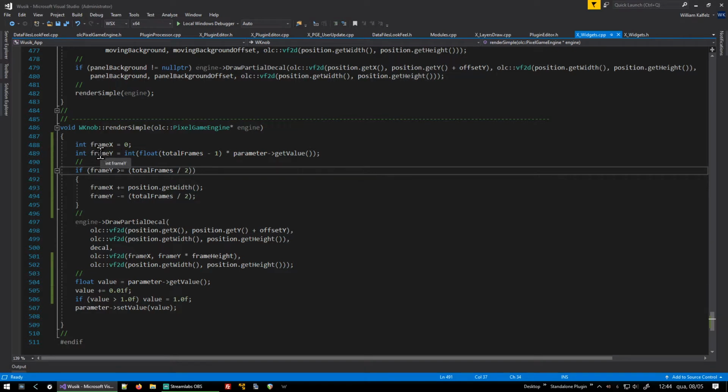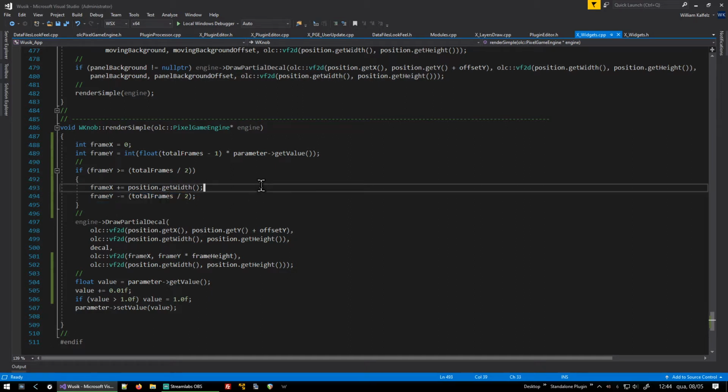So if you are on a frame that's higher than the total frame divided by 2, we're going to go to the next positioning. Next positioning is the width of each knob. And then we subtract the frame by the total frames divided by 2.